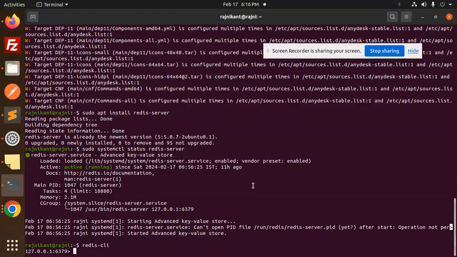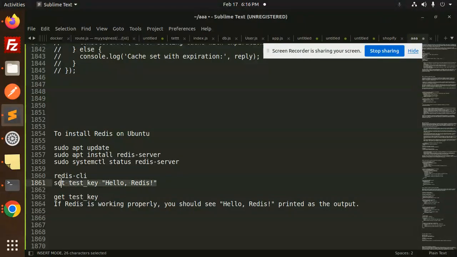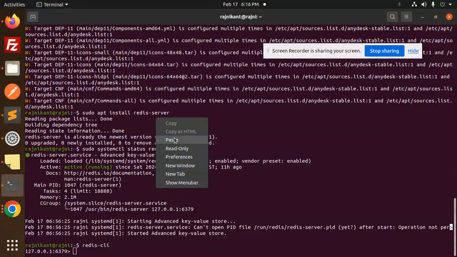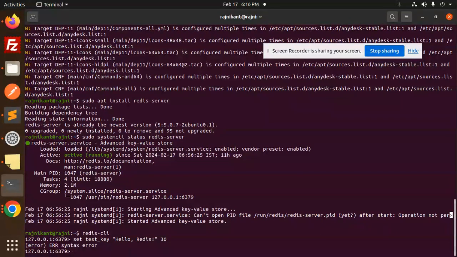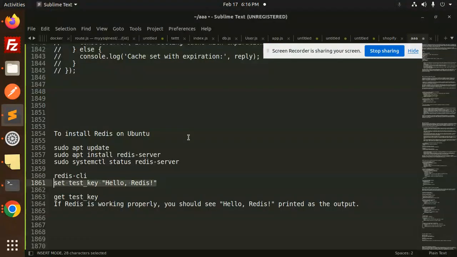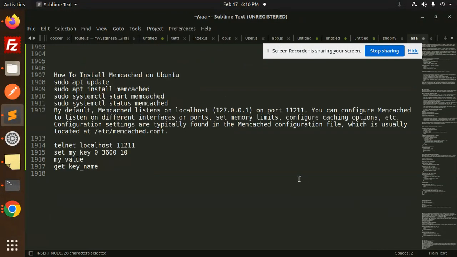Okay, now we have to set any kind of key. So I'm setting the key, test key, with the value hello Redis. Okay, so first I will set the key with expiration in milliseconds, so you can set it, like 30 seconds. Syntax error. I think for that one, they are doing it like this. Maybe let me try this.